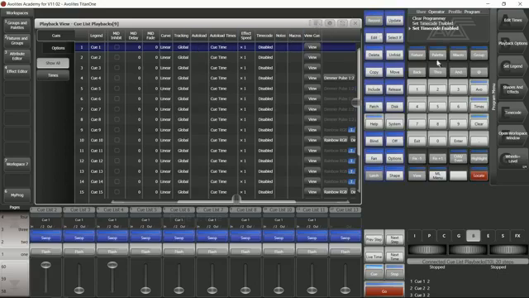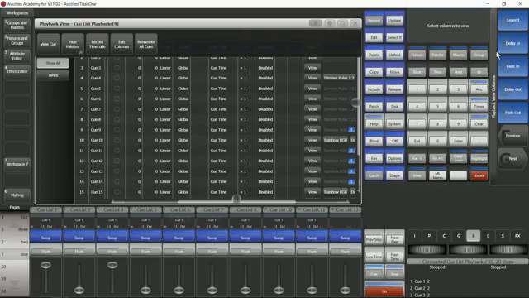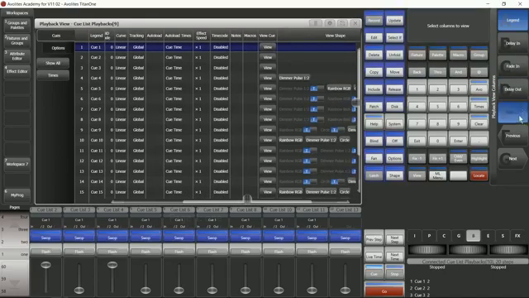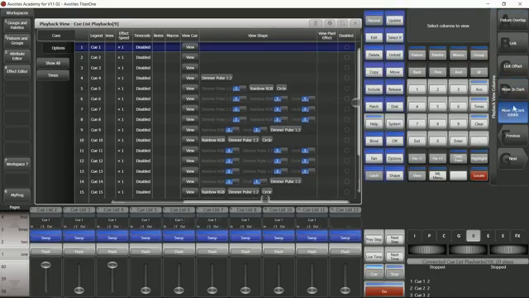In the context menu, this space on your console, but on this Titan 1 interface it's up here, I can tap edit columns. This is going to display the title of every single column on the soft keys, and I can go through and remove any ones that I do not want to see.